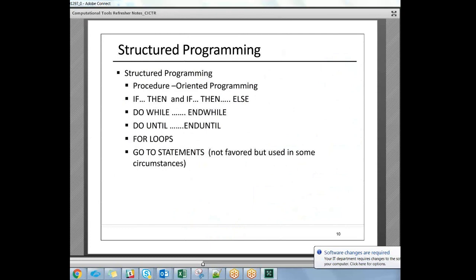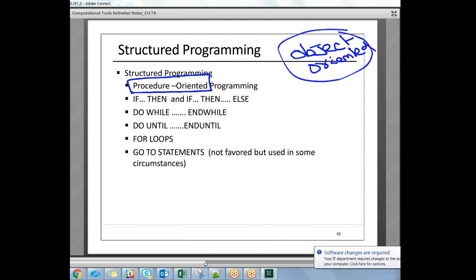Now let us understand what structured programming is. Structured programming is procedure-oriented programming, meaning it places a lot of emphasis on following steps, step 1, step 2, step 3, and you must adhere to that procedure. That is the key for structured programming. Remember, I also told you about object-oriented programming. The introduction of object-oriented programming is what took us from the late 80s, early 90s to where we are today.